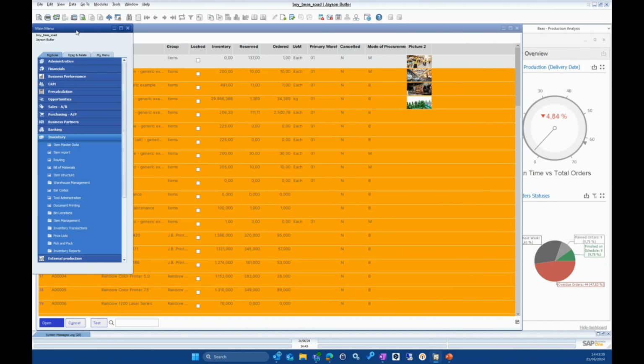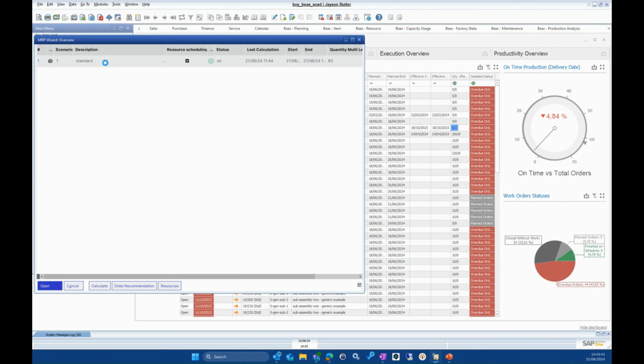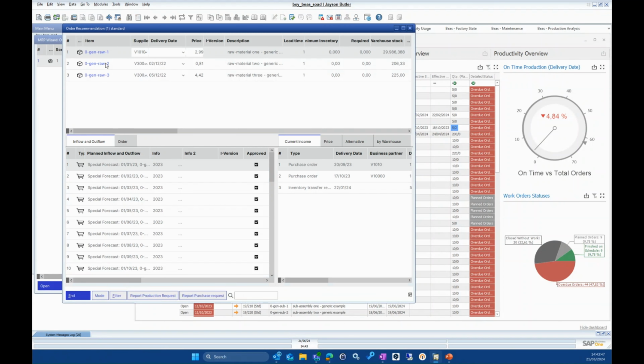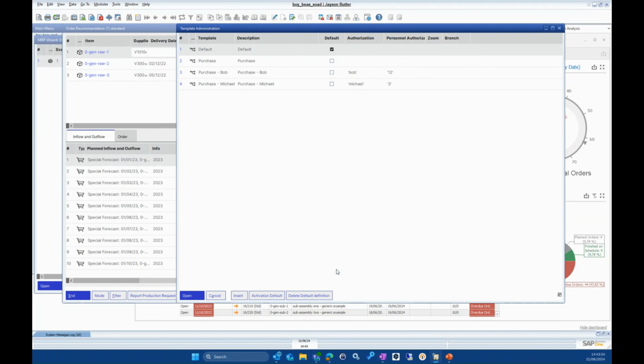Okay, now another thing I like to show you is the MRP. Of course, you know the MRP, but we also have the option to work with templates here. Just open them. Here I have a default one. So this is really my default one that will be used.